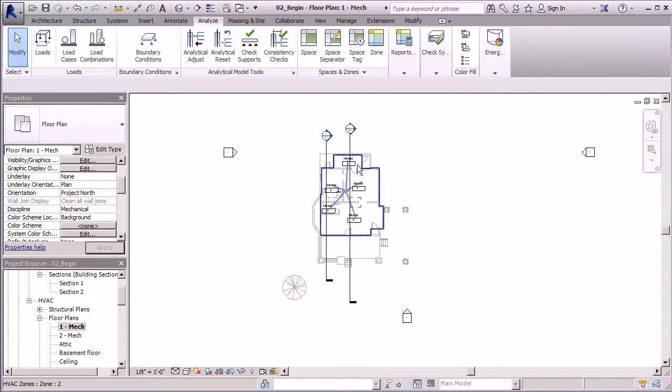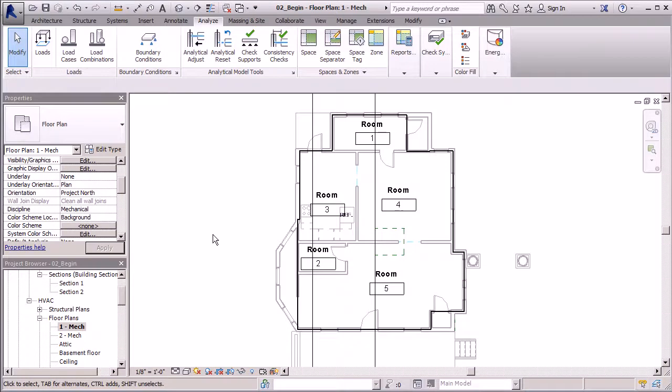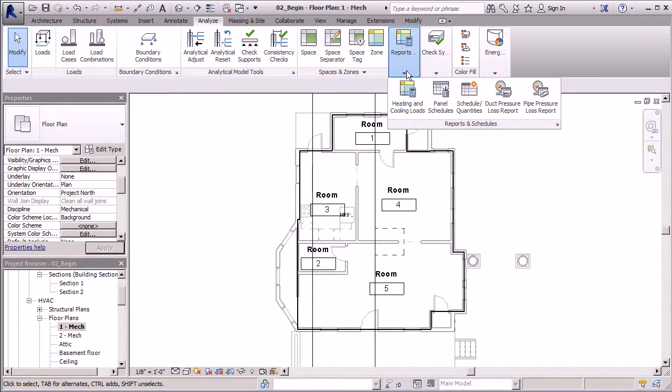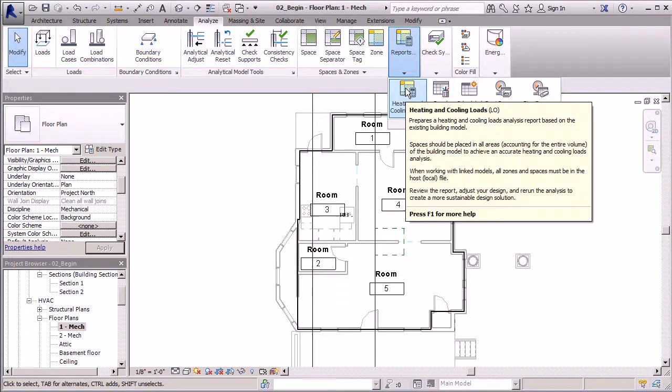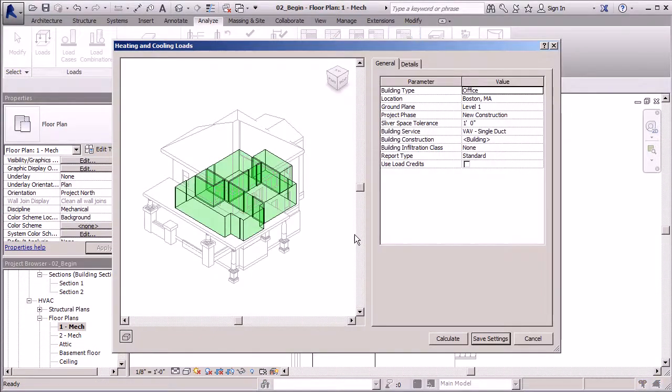And now that we have everything separated nicely, we can now generate a heating and cooling load report. To do that, we simply go to this Reports button. We've got a number of reports in this drop-down. For now, we're going to focus on the heating and cooling load report, so I'm going to click that. And you can see the boundaries we put in place are shown here in our 3D model.